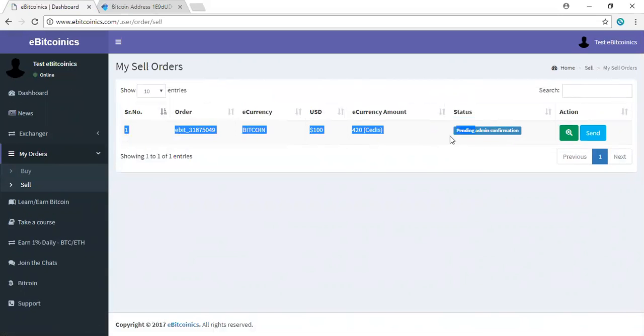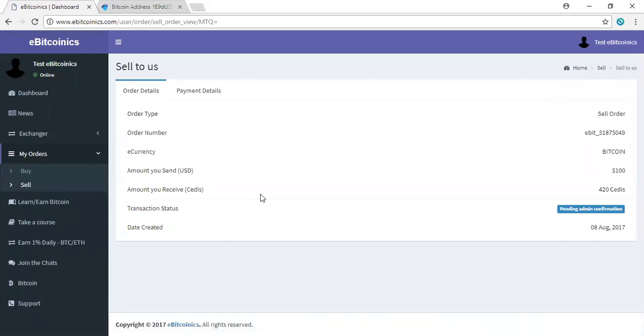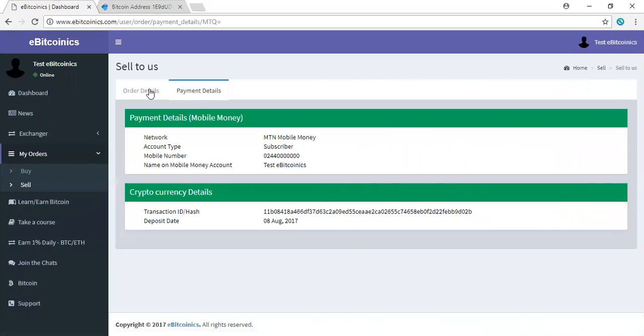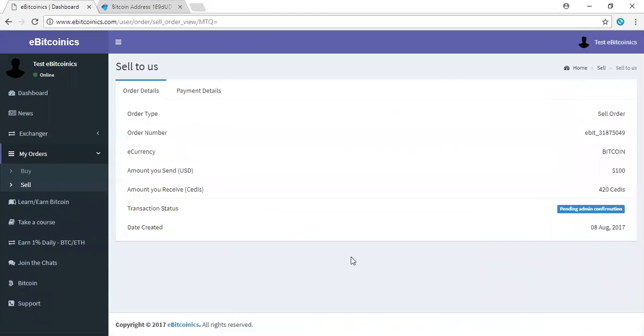Now you see here, the status is saying pending admin confirmation, which means that after it has been processed, you receive an admin notification. Sometimes there is an automated email. You receive it in your email right after your transaction has been processed. You can also view details of the transaction here, and it brings you back to your details and the payment details you provided. Now, thank you. This is just about selling Bitcoin.